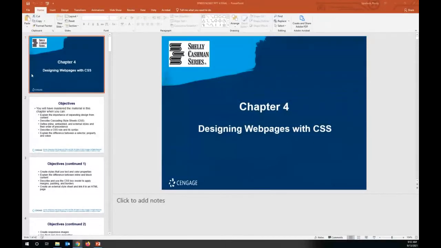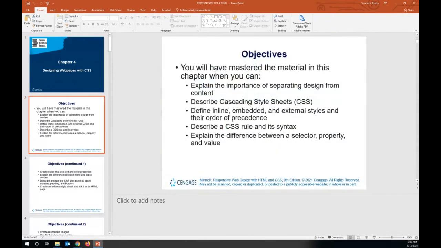CIST 1510, Chapter 4 is Designing Web Pages with CSS. In this chapter, we're going to look at separating design from content and why it is important. We're going to describe what cascading style sheets are. We'll define inline, embedded, and external style sheets and their order of precedence.